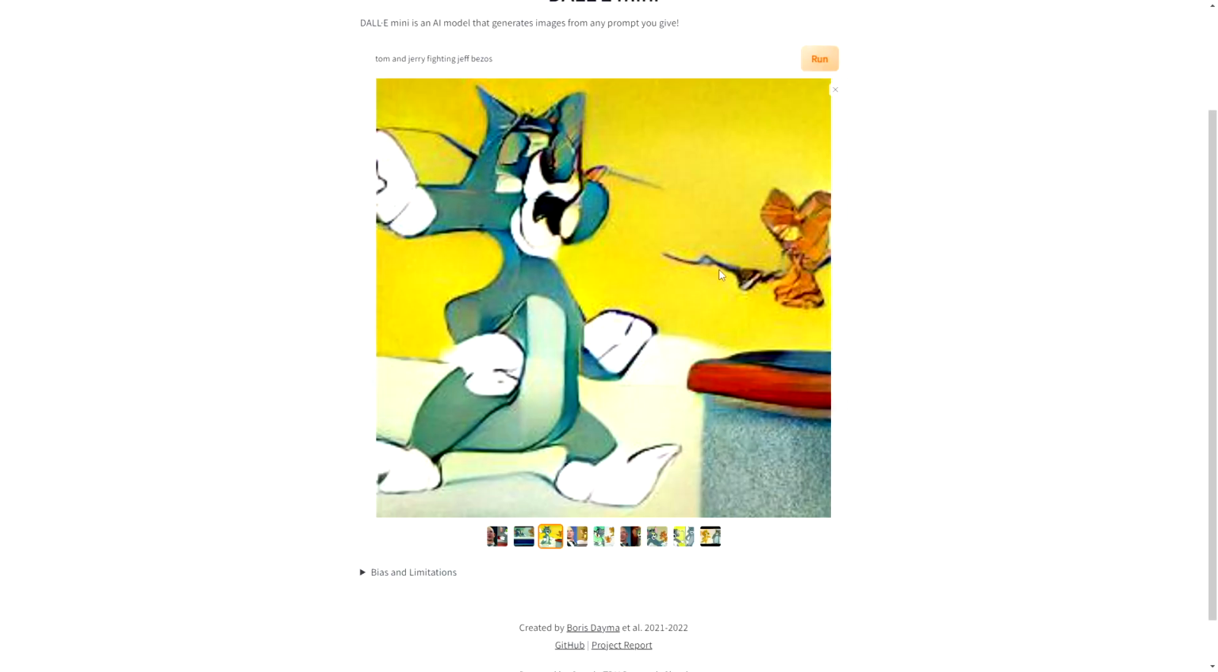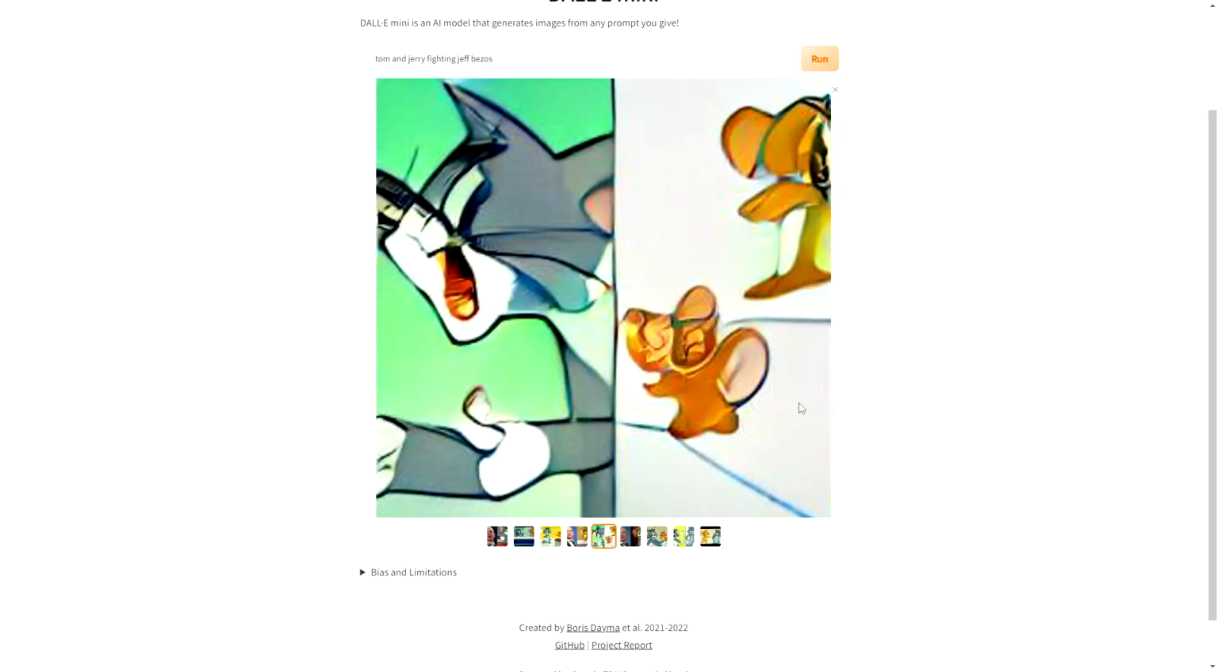It looks like Jerry has a weapon and is about to fight Tom, who has an extra arm in his cheek for some reason, I guess. And then this one, we just got Jeff Bezos and Jerry this time, I guess. And then the next one, we got Tom and 2 Jerrys. Okay, maybe one of these is actually Jeff Bezos, but just as Jerry, who knows. This one is just Jeff Bezos with Tom pogging.